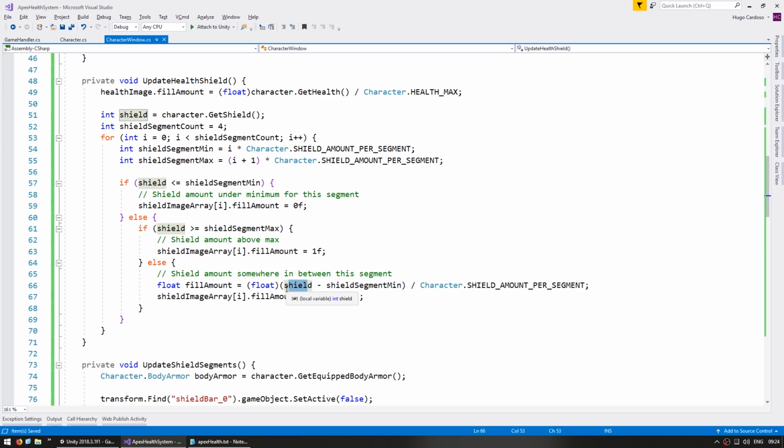So if the shield is 30 and we are checking the second segment, then essentially this will be 30 minus 25. So it will be 5, and then 5 divided by the shield amount per segment, and then we get the correct fill amount. Alright, so this should be working perfectly fine. Now we are also cycling through the shield bars that are hidden, but that is really not an issue.